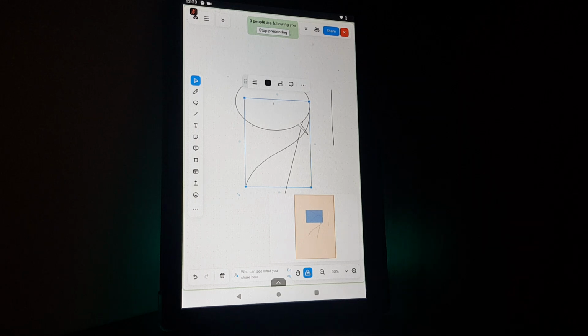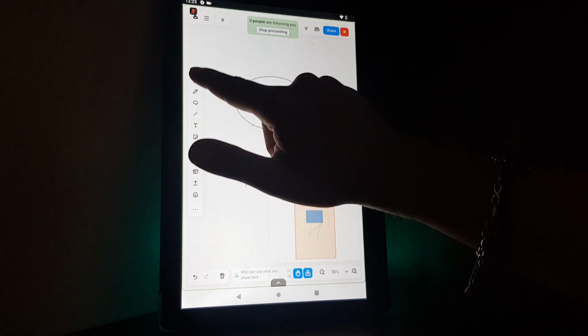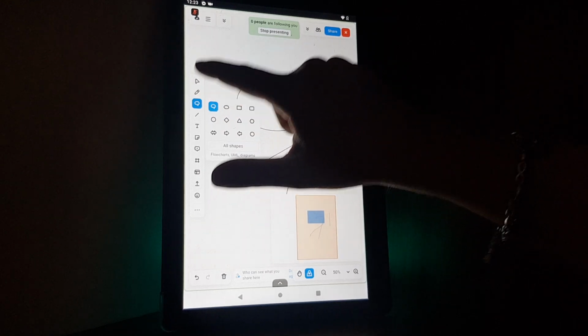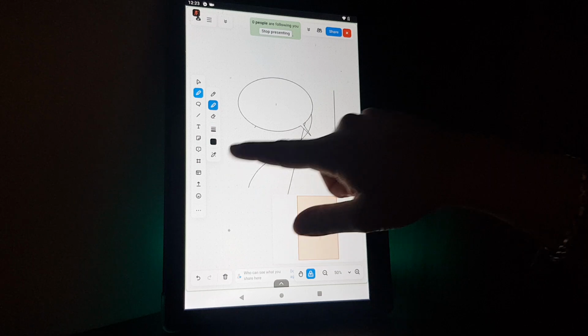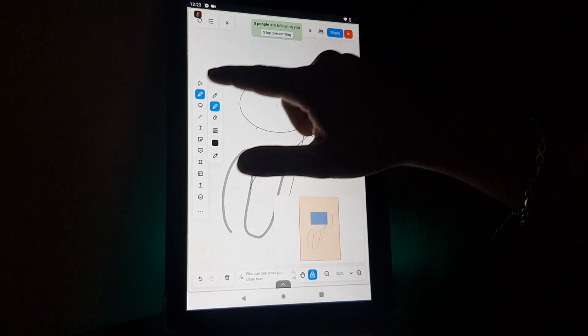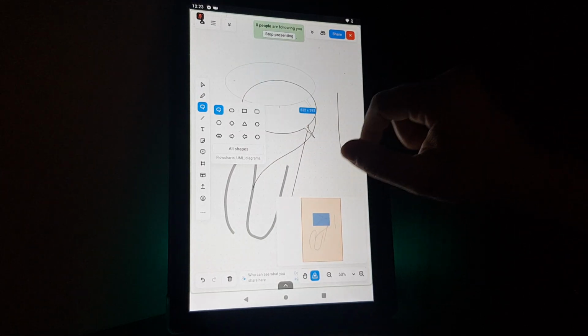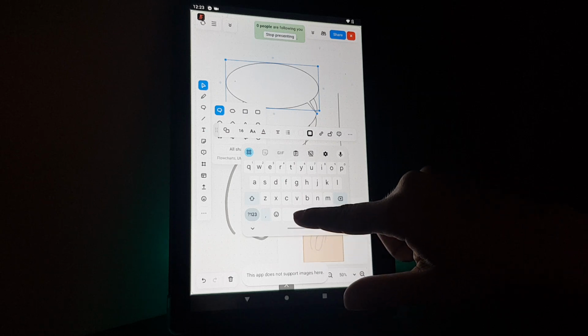Hello guys, in this video I'm going to show you how you can delete a drawing from the whiteboard in a meeting on the Zoom app. So let's say you are presenting and you are drawing here.